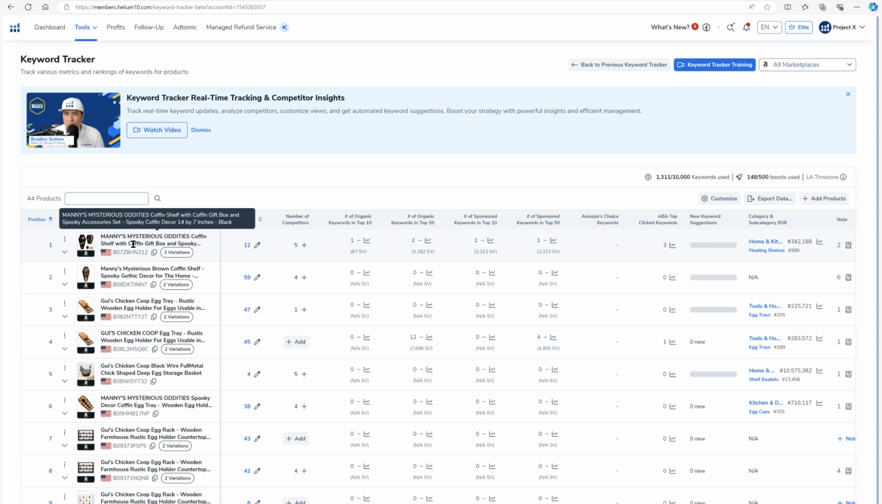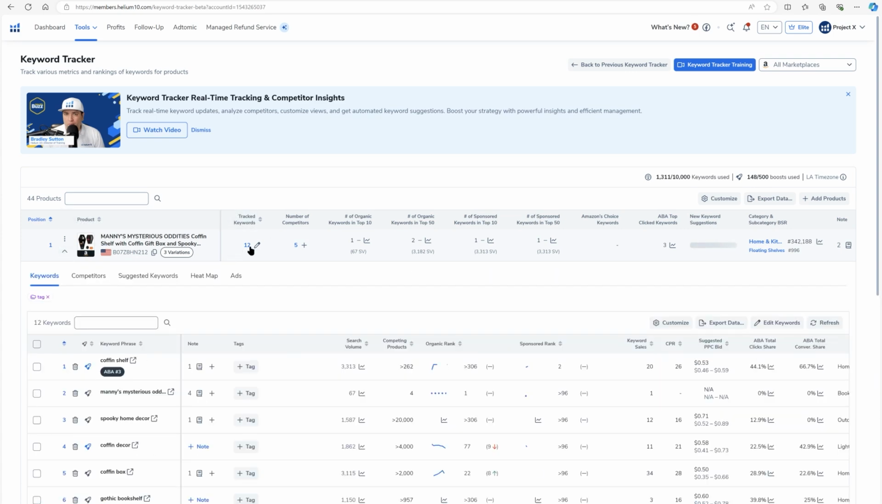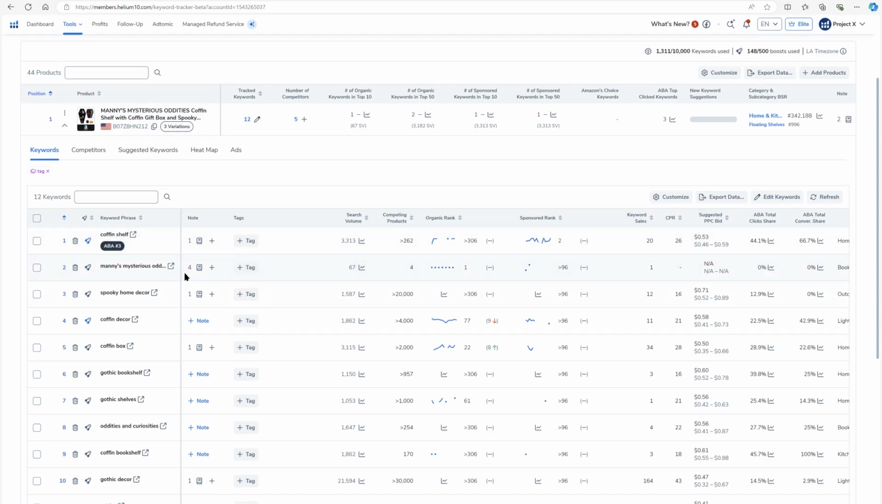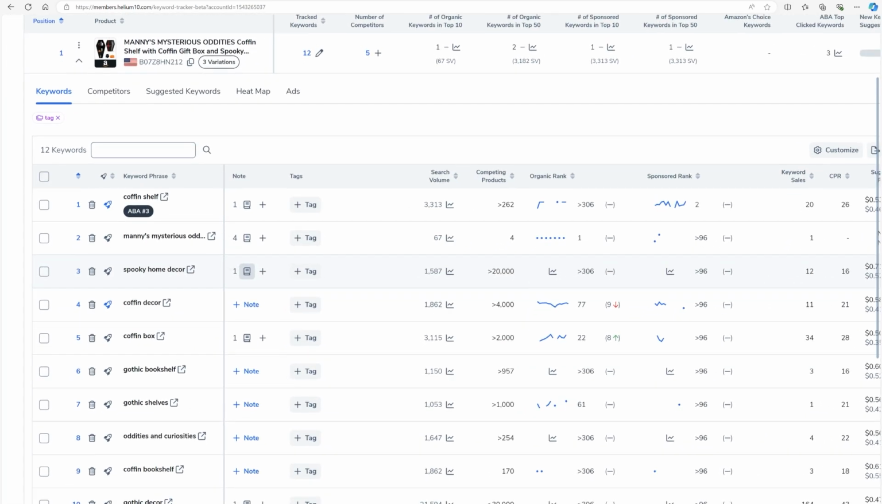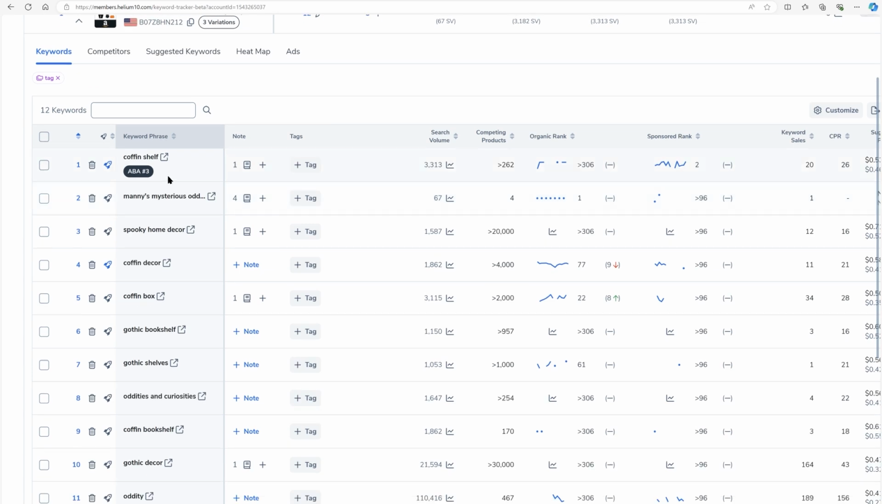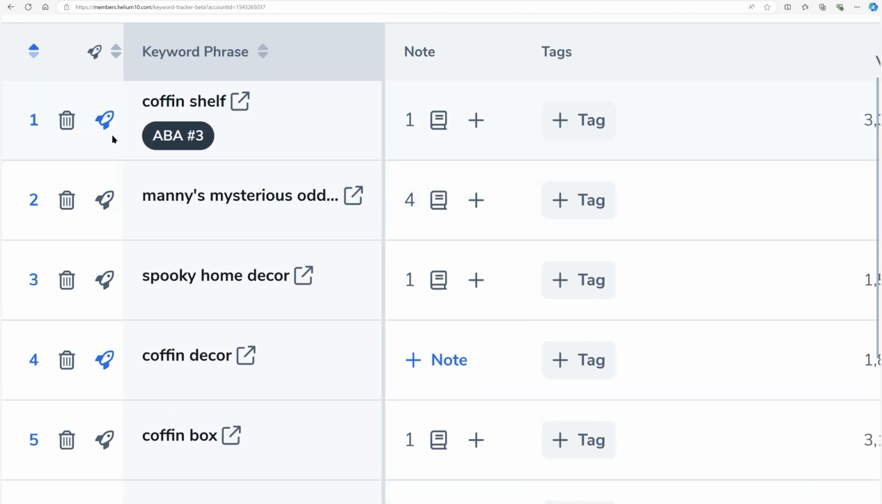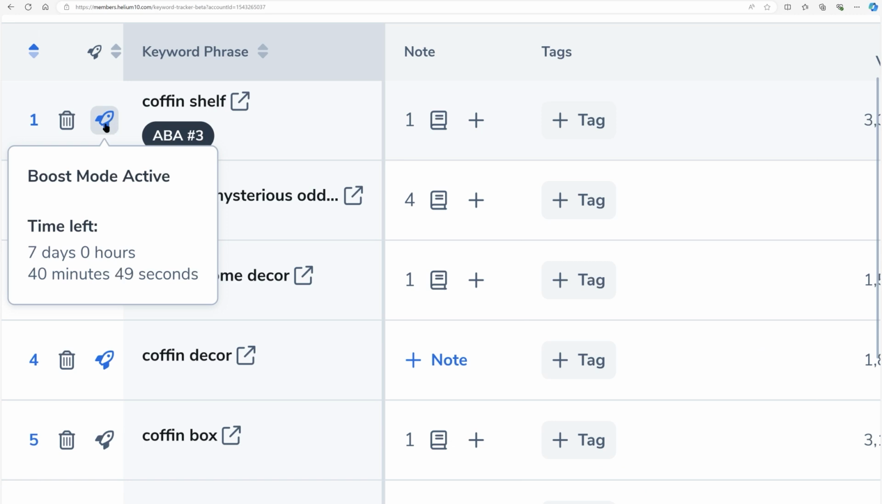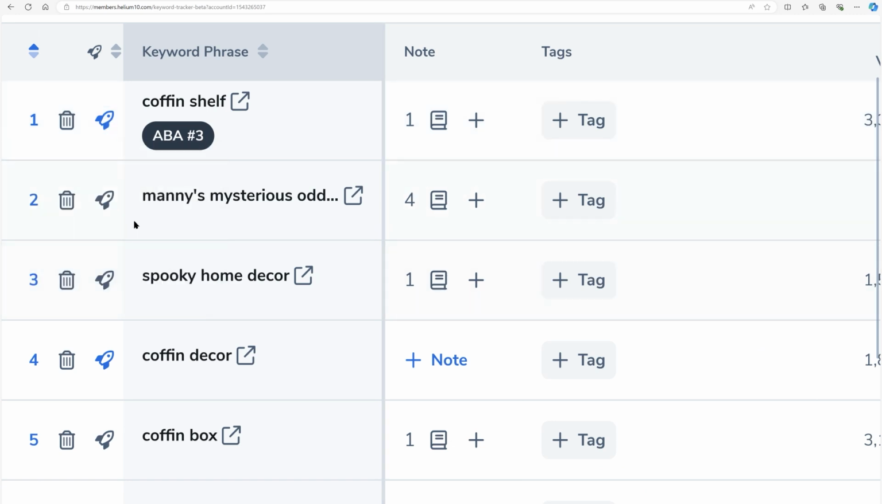I've had this here for a while. But this is a coffin shelf that I added 12 keywords to. If I hit this button, I can actually see the keywords. Now, by default, just by putting these keywords here, it is going to check the ranks of these every day, once a day.